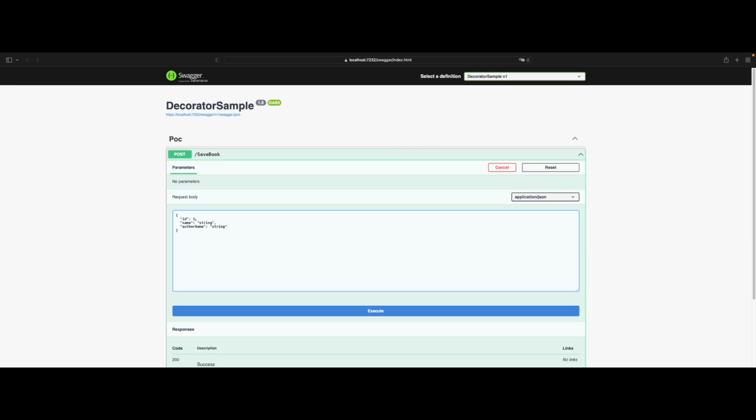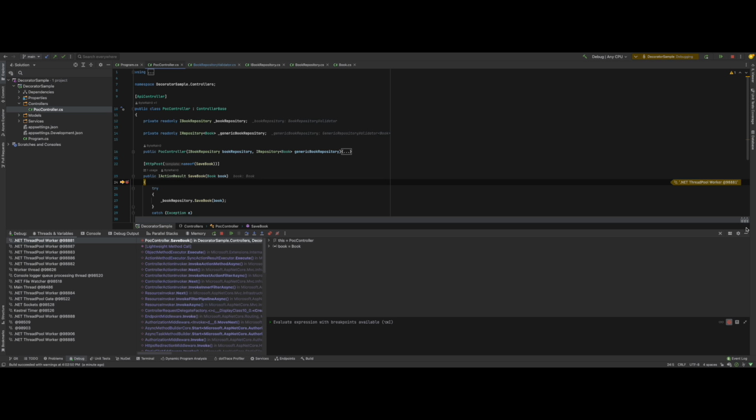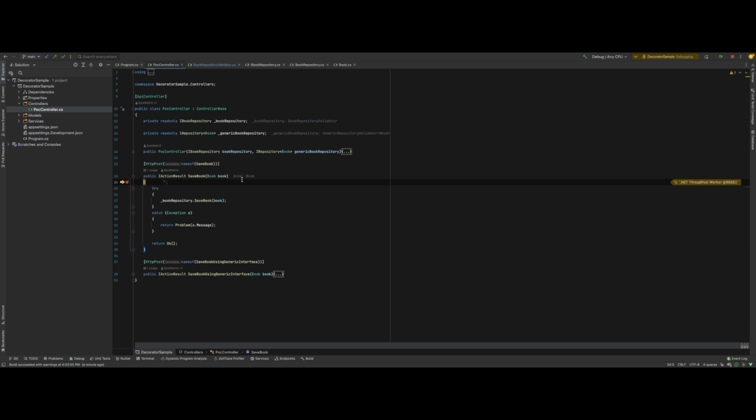So basically I have here a book. I don't want to specify the name, just to encounter the validation exception. Basically, if I try to execute this, I've set up a couple of breakpoints in my solution. As we can see, the endpoint has been hit. So in here we have our book object, which has an empty name.